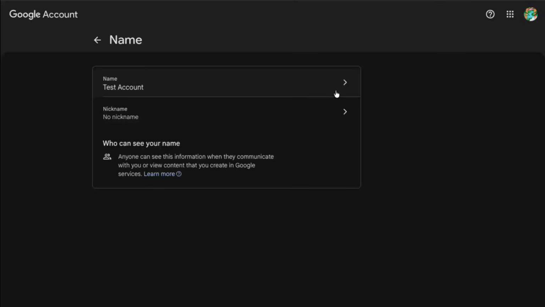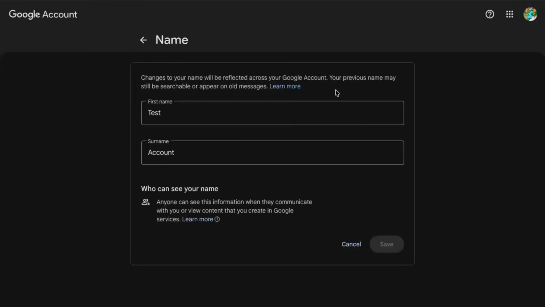Then click into the surname field and enter your surname. Take a second to review both fields carefully for spelling, capitalization, and spacing, because this is how your name may appear to other people in Google Chat and other Google services. When everything looks right, click Save. That confirms the change and updates your Google account name.